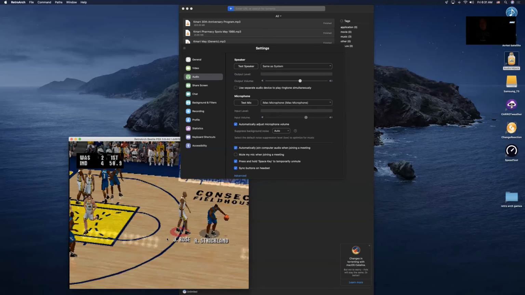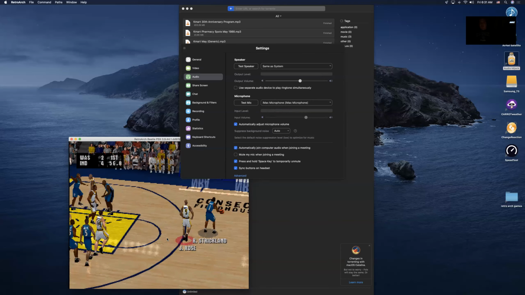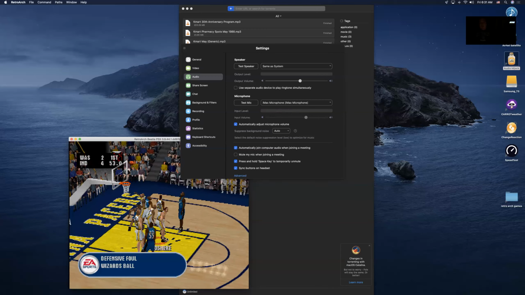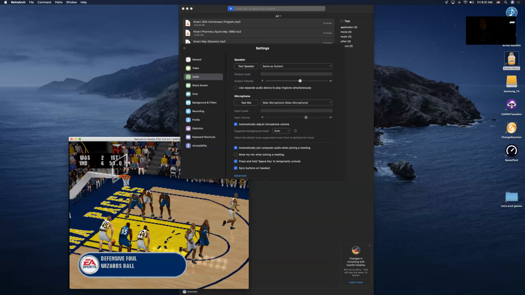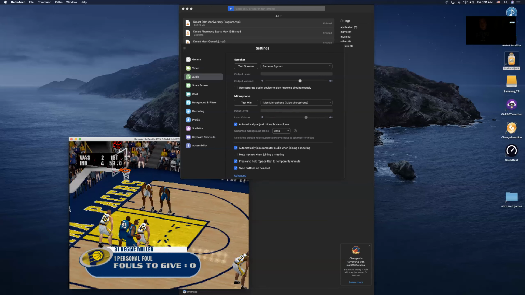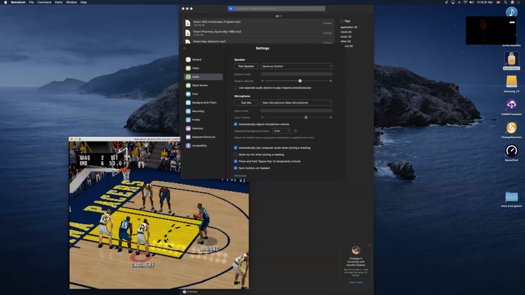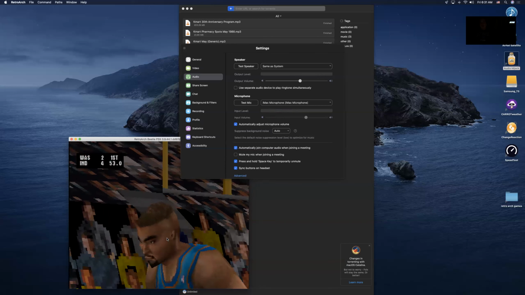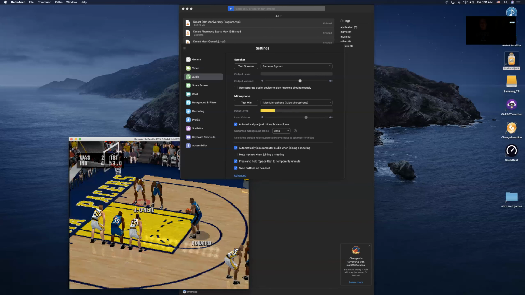1 minute remaining in the first quarter. Dishes it to Howard. Miller picks up the defensive foul. Howard to the line, shooting 2. They're in the bonus.